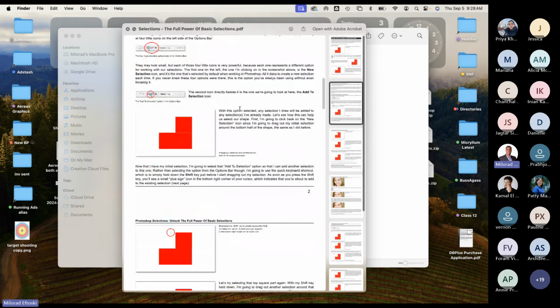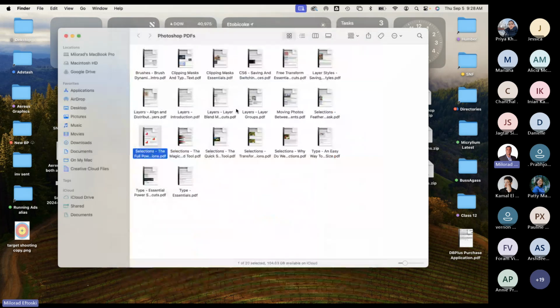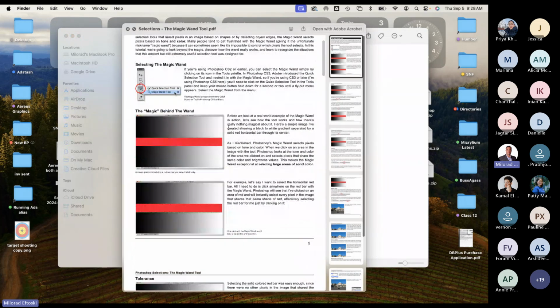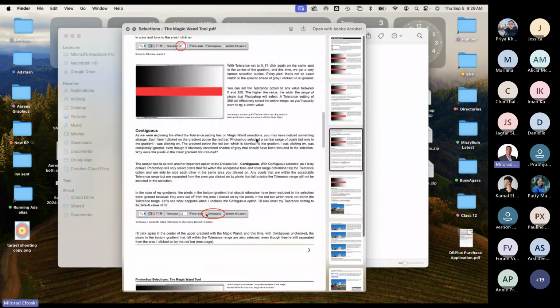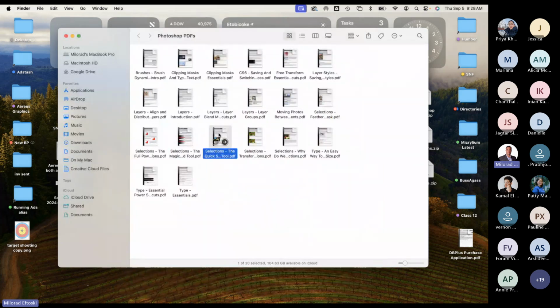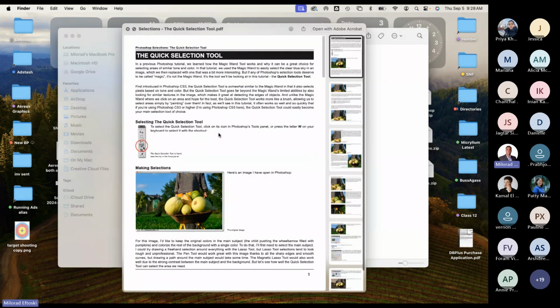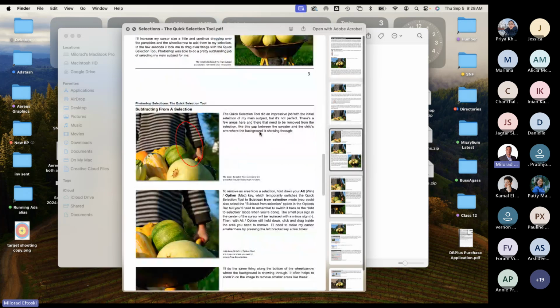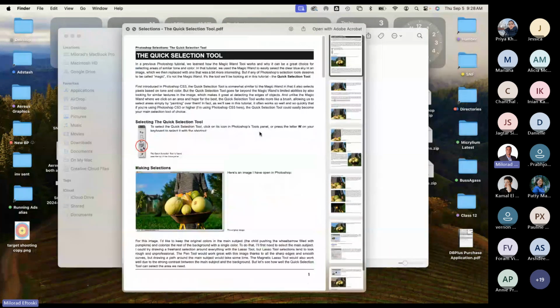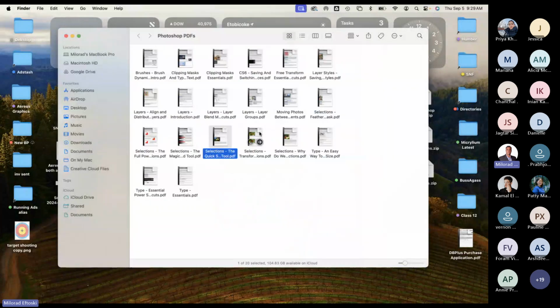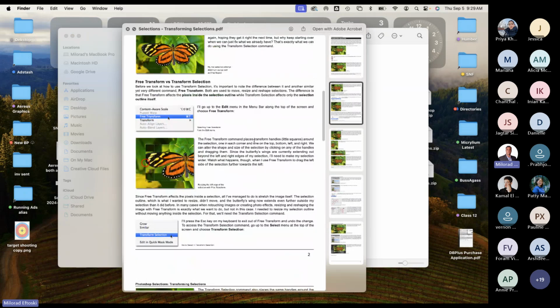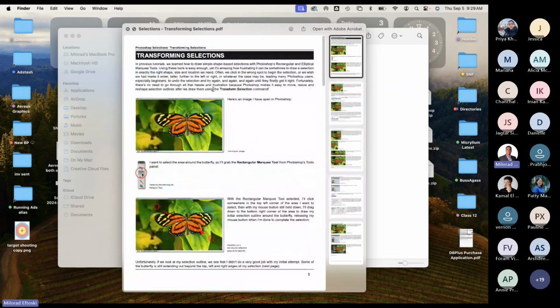Basic selections, of course. This is crucial to learning Photoshop, learning selections. More selections using the magic wand and other tools that evolved after the magic wand. The magic wand used to be the main tool for selecting things. Now there are a lot more tools, like the quick selection tool. When that one came out, it really revolutionized how we made selections with more complicated elements in the image. And of course, now there are a lot more methods available as well. Transforming selections, okay, a powerful technique for that one as well.